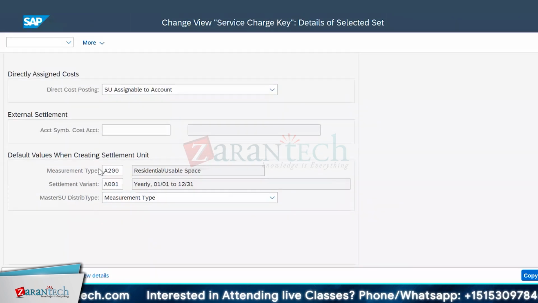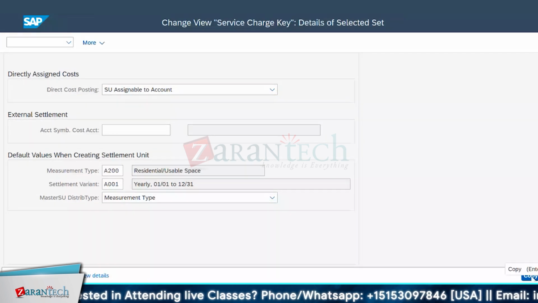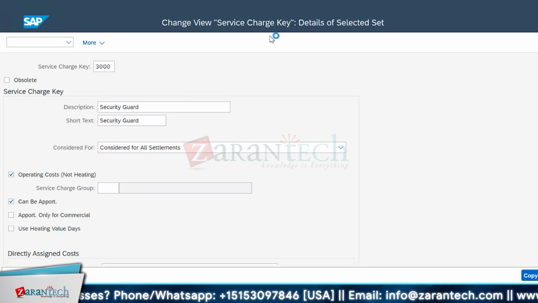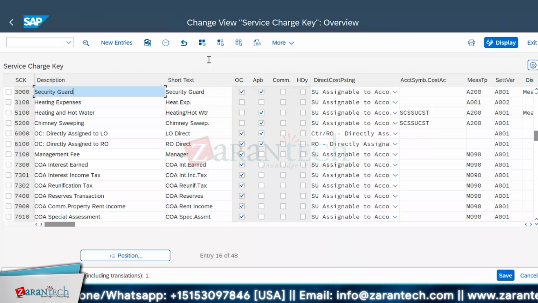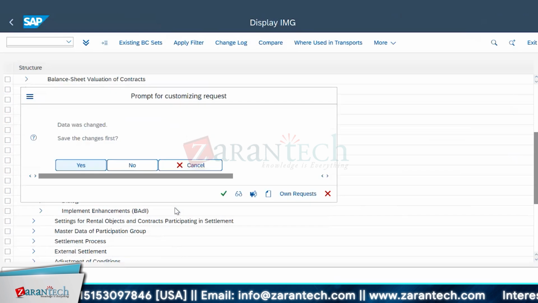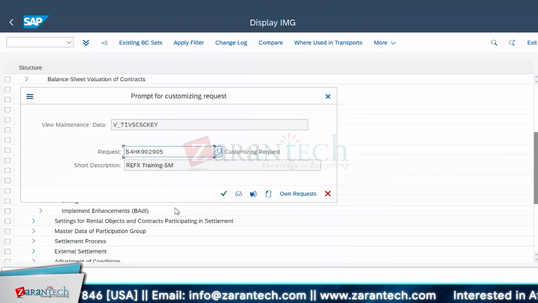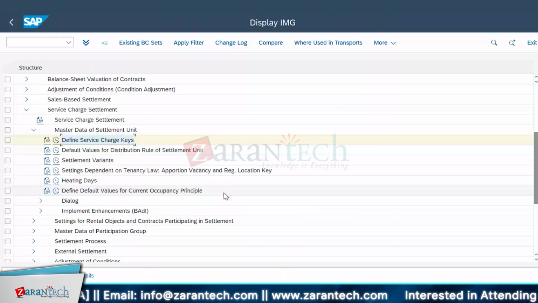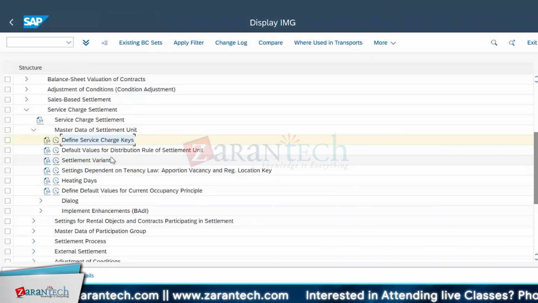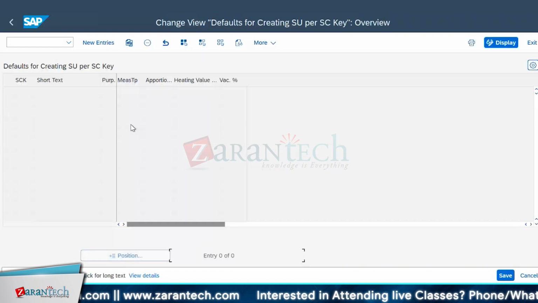Measurement type, I told you, right? Measurement type is important, because we have to measure. So this is service charge keys. These service charge keys are very important. Service charge keys means whatever maintenance we are doing, we have to create it. Then default values for distribution rule of settlement unit. Here it is not required, but anyway, we'll try to create it.